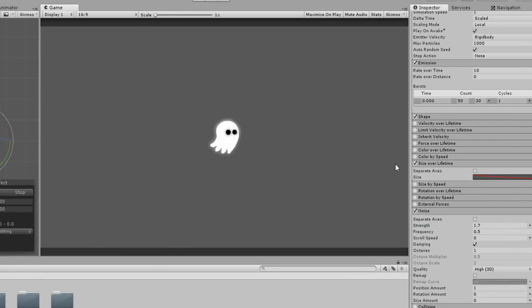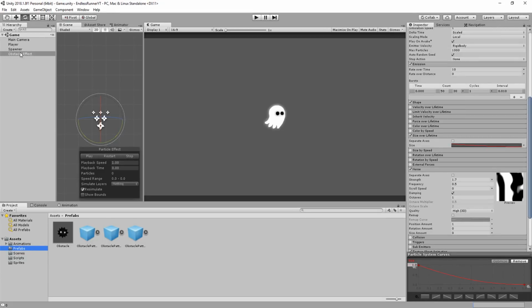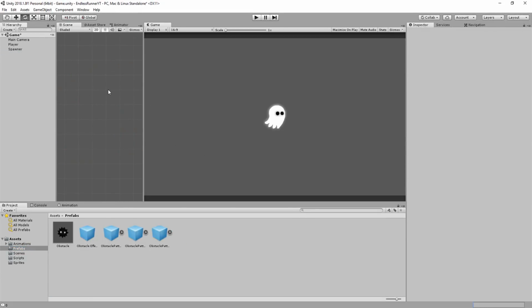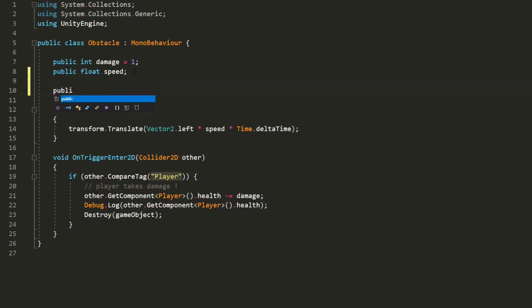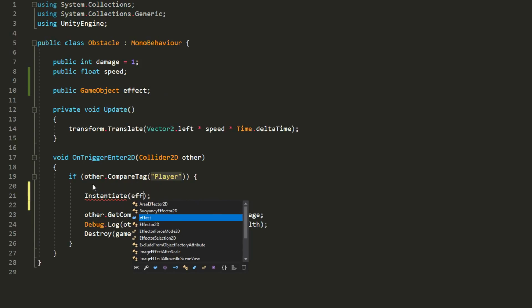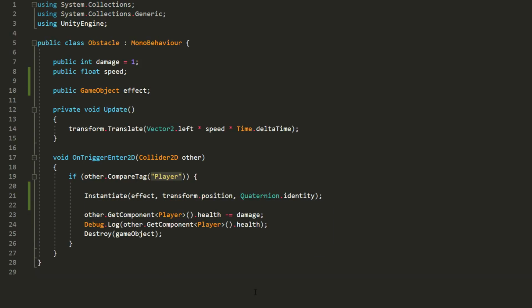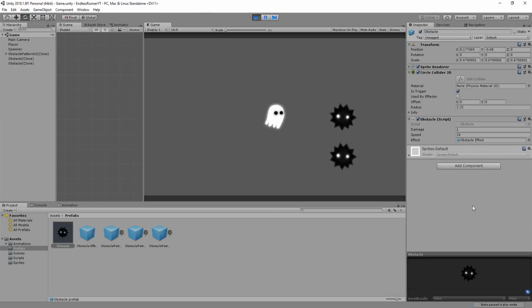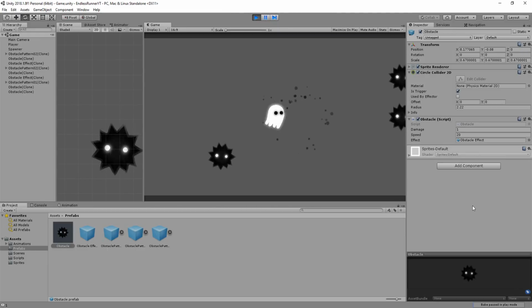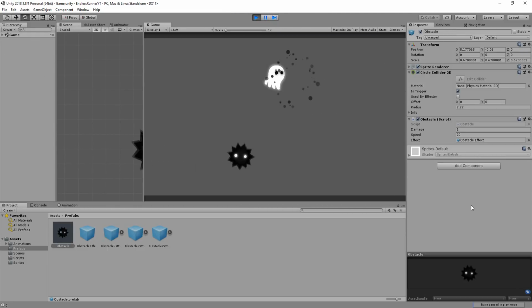And so once you're satisfied with how your obstacle explosion effect looks, turn it into a prefab, delete it from your scene, and then open up the obstacle script we made in the previous video. Here we'll make a public game object variable called effect, and instantiate that just before destroying the obstacle. Before hitting play, I'll select my obstacle prefab, drag and drop our newly made effect inside of that empty effect slot in the inspector, and hit play. And you'll see that things feel a whole lot cooler when the obstacle comes into contact with the player character.